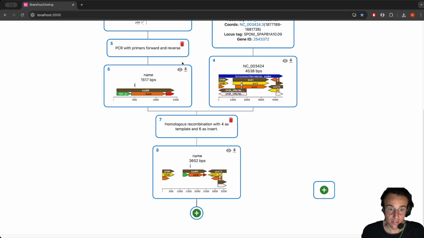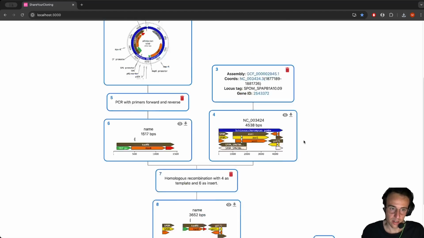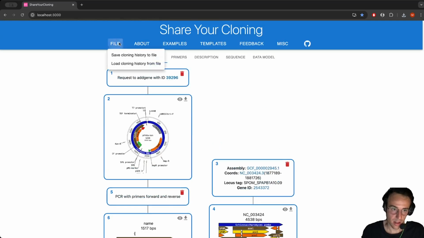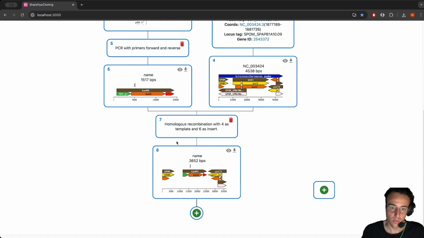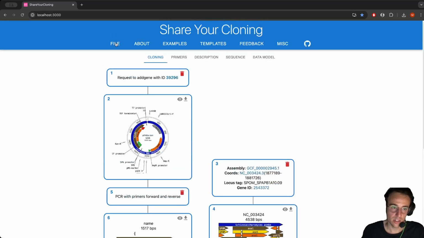We can also save the entire history of what we've done. So we can come here, click on File, Save Cloning History to File, and that would download a JSON file to our computer. So if we come back to the site and we drop the file, it will load it, and you can also do the same by File, Load Cloning History from File.